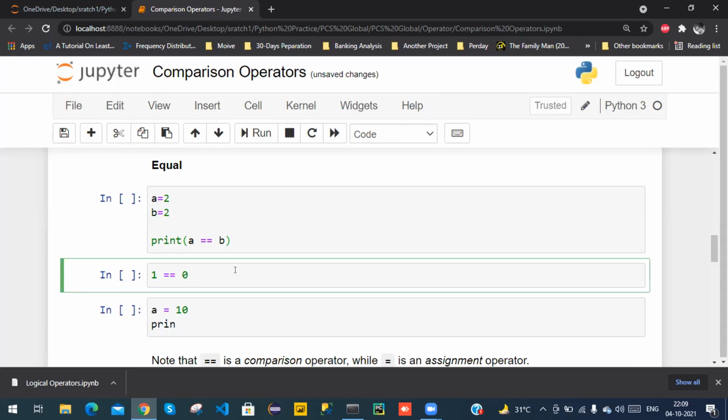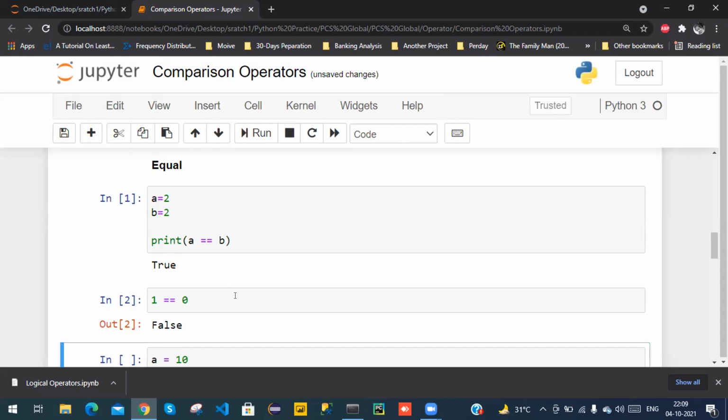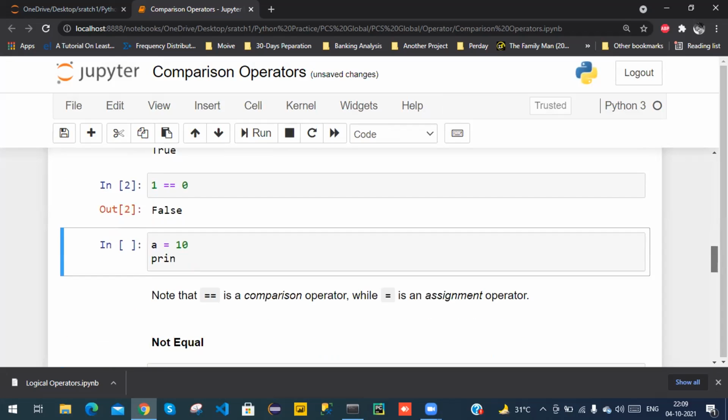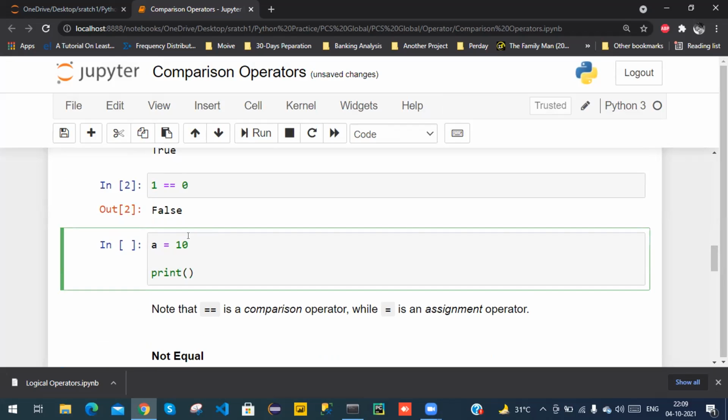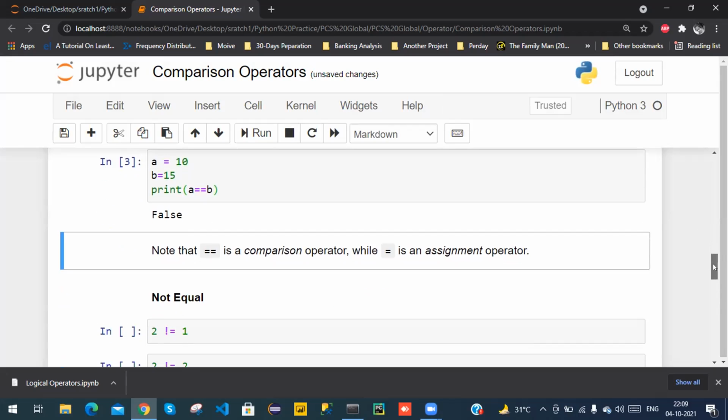First, tell me the answer. Second, tell me the answer. False. False. Yeah, right. Second, third. Is equal to 10. Print what? False. Very false. Yeah, obviously false.